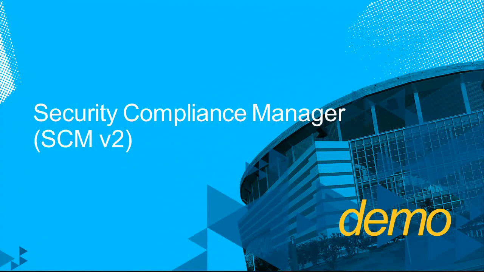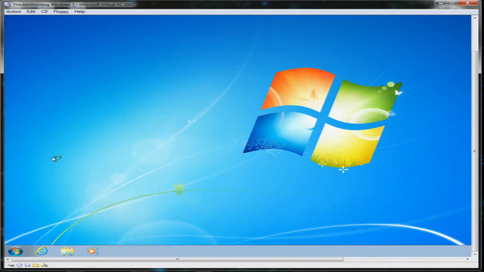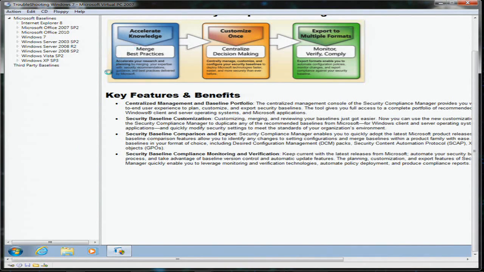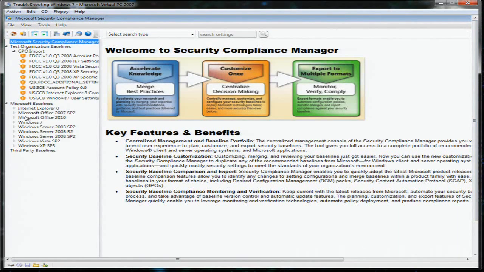Okay, so let's take a look at the Security Compliance Manager real quick. It's a free download. You can just go on the web and search for Security Compliance Manager. I think this is version 2. And I've already pulled in a few baselines. When you install the tool, by default, it's going to pull down all the Microsoft guidance and automatically install it into your tool. Those are the Microsoft guidance baselines, so you'll have that stuff to work with right away.